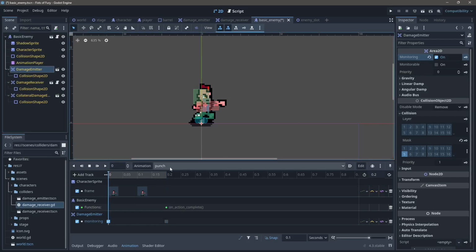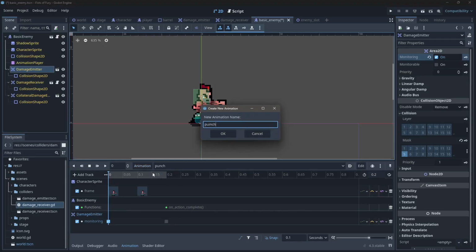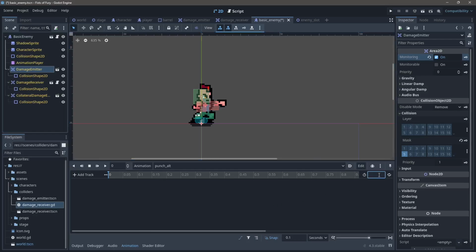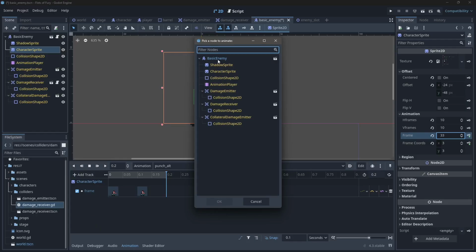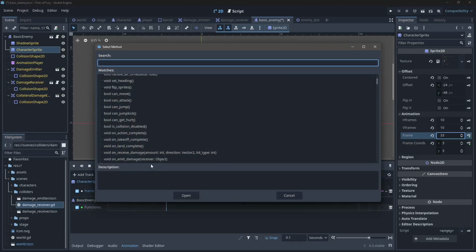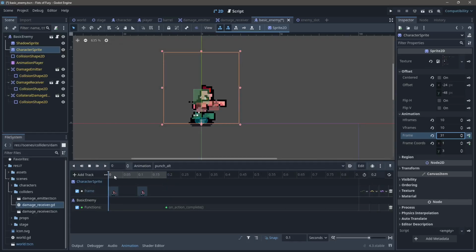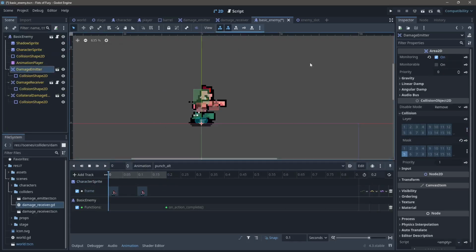Okay, let's go into a different animation, new, punch, alternative. This is also a 2 frame animation. Set the length to 0.2, set the character sprite starting at frame 31. Let's insert those 2 frames. At the end, we'll want to add a callback to the enemy, right click, insert key, on action complete. Similarly, let's go to the beginning and enable the damage emitter. We'll make it monitoring. And at the end, we'll remove this. And we now should have all the animations set up to have the enemies start hitting.